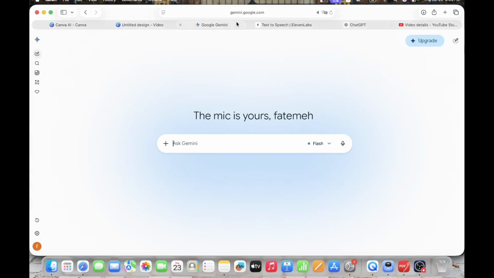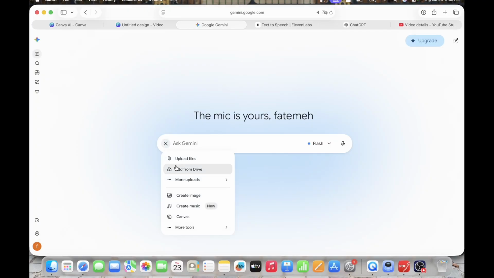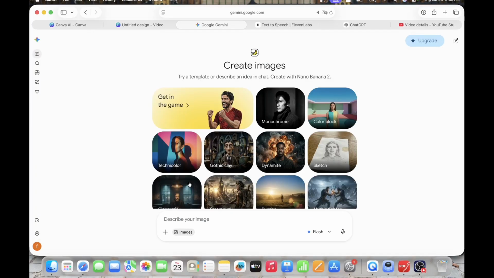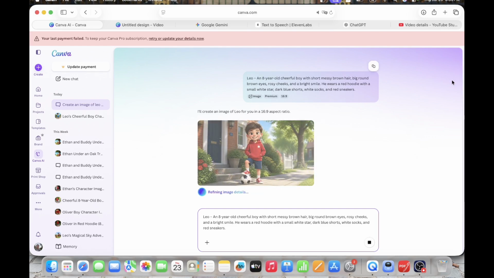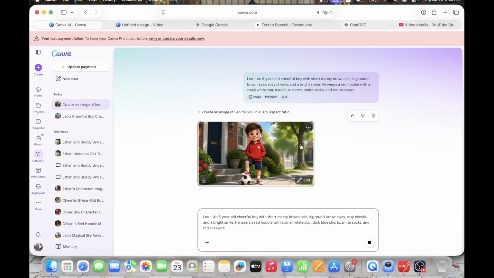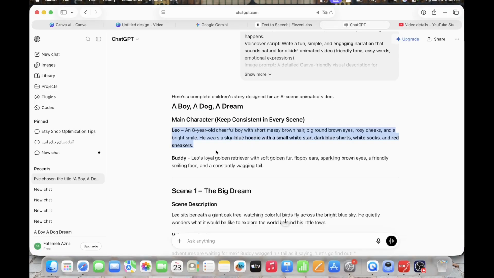You can also use Google Gemini: just click on plus and create image, and then just copy and paste your prompt here and receive your image. But I wanted to show you how you can create your image in Canva AI, and it's totally free. So we received this image and I download it, and after that I want to show you the other one.